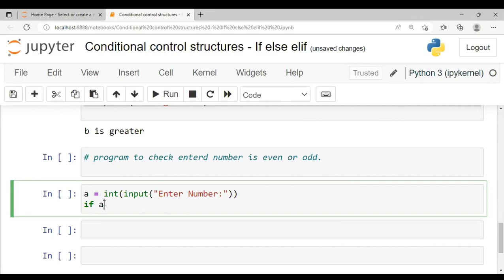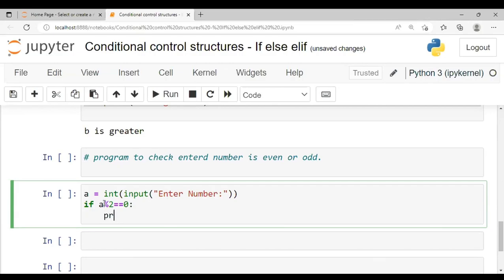If a particular number is completely divisible by 2, then it is what? An even number, right? So we can say that like this. If it is completely divisible, that means the remainder is always 0. So how to check the remainder, guys? How to obtain the remainder? a mod 2 equal to 0, right? If it is completely divisible by 2, that means your remainder is 0, then we can say print number is even.